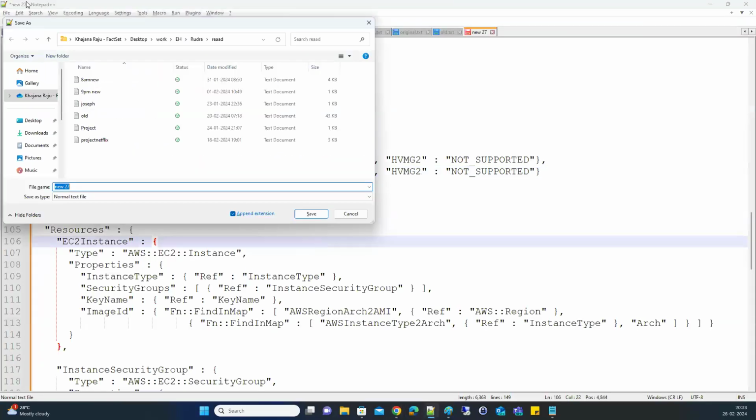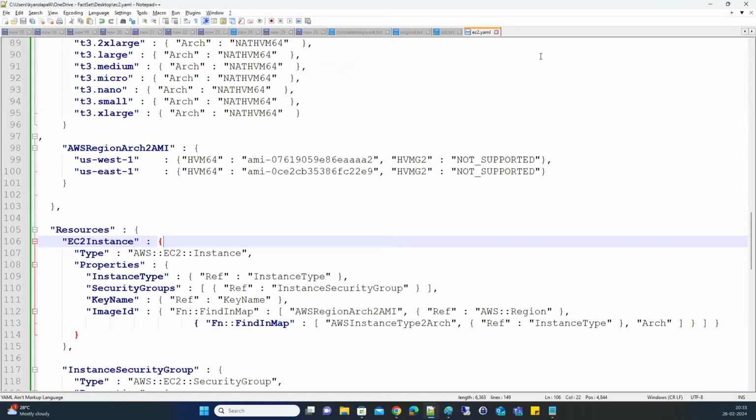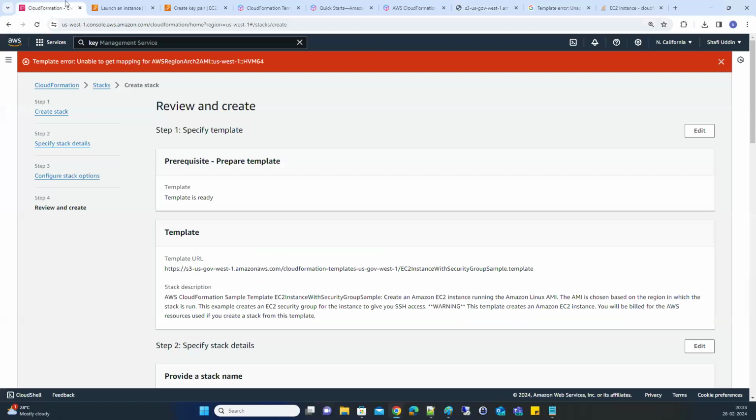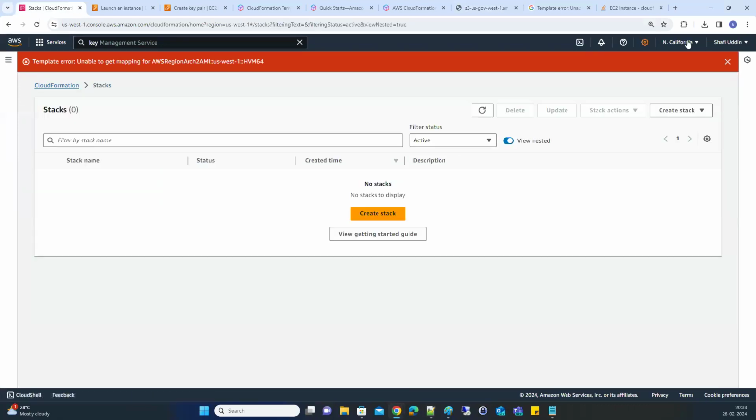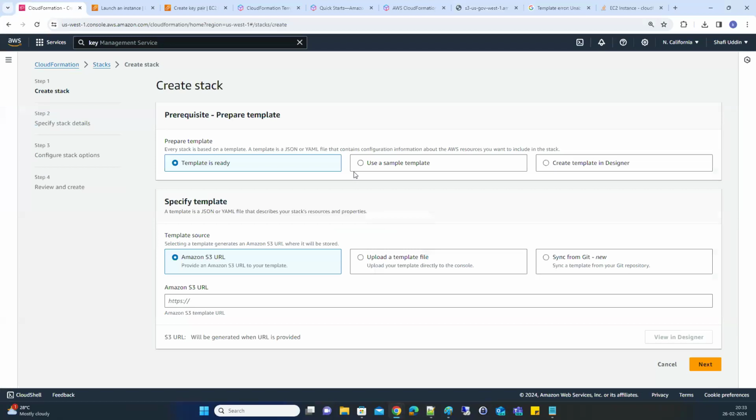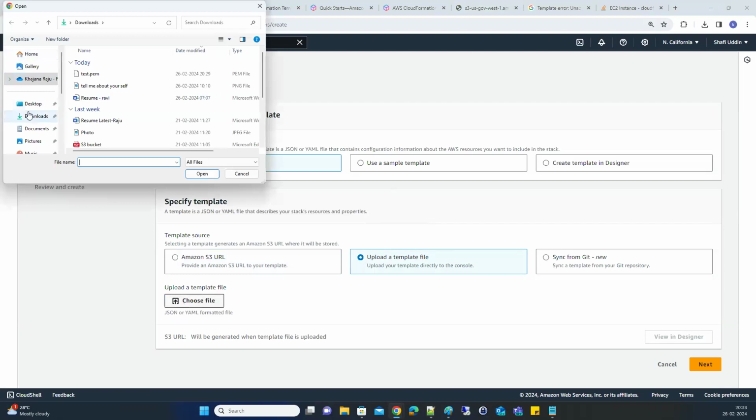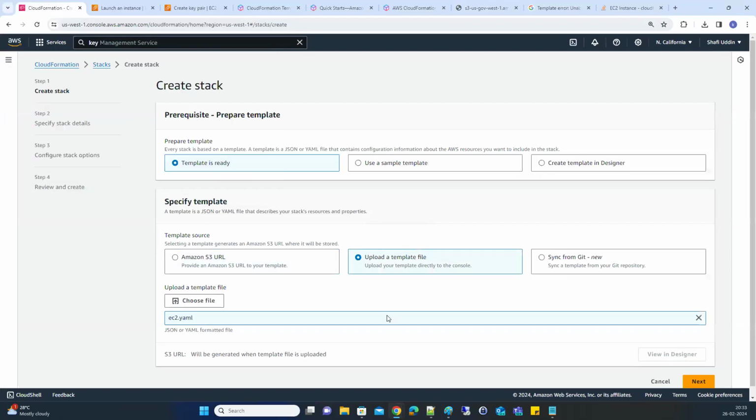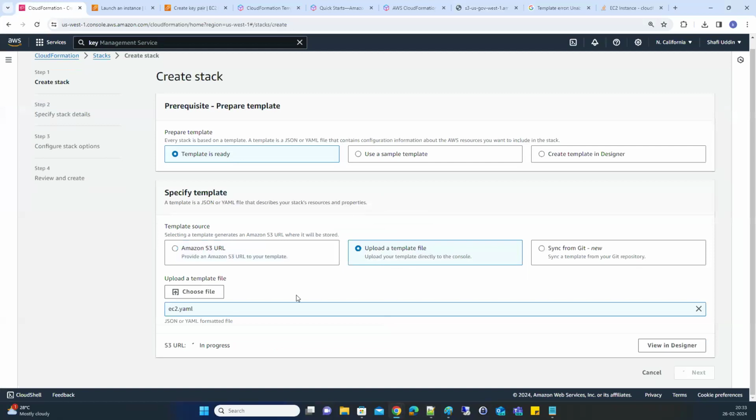Let me save it on the desktop, for example as ec2.yaml. Just save this, and I will create a stack again now. I will click on create stack, choose upload from a file, and select it. It is under my desktop, this is my ec2 yaml. Click on next. It's processing.